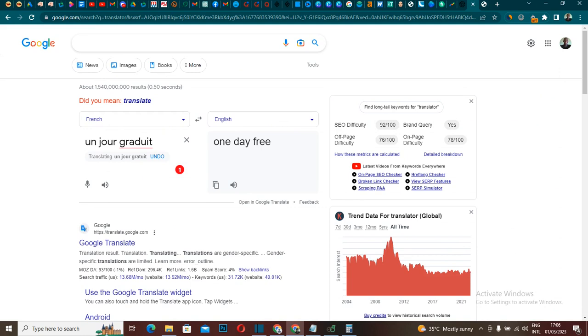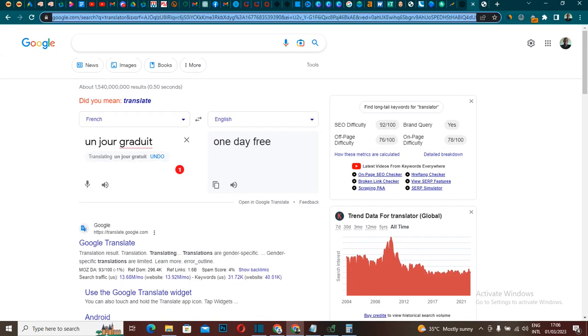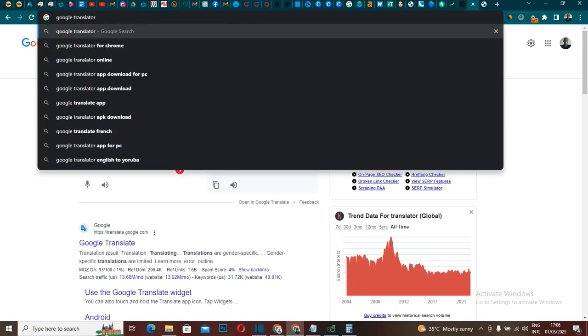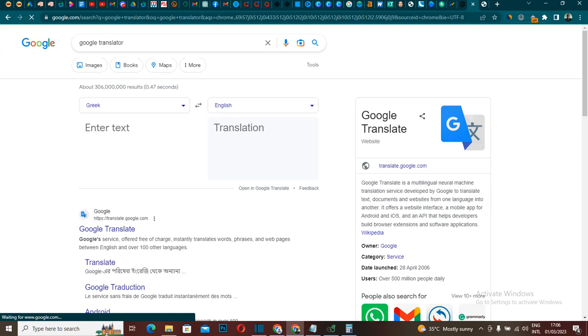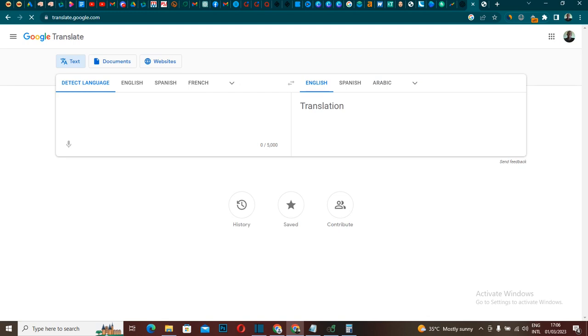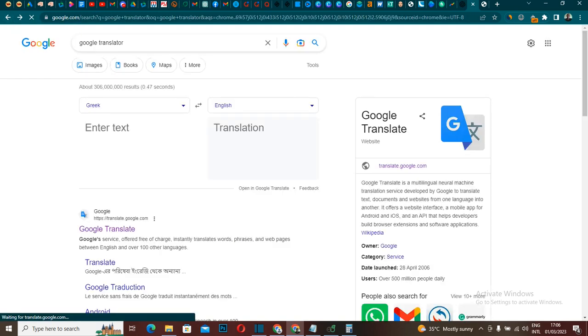Now, let's head over to Google Translate and you can see it here. But if you don't know how to get to Google Translate, just type in Google Translator and it pops up here. If you want to get to the full website, you can also click here and it takes you to the full website. And this is it. You can work from here. But I like working from just this surface.